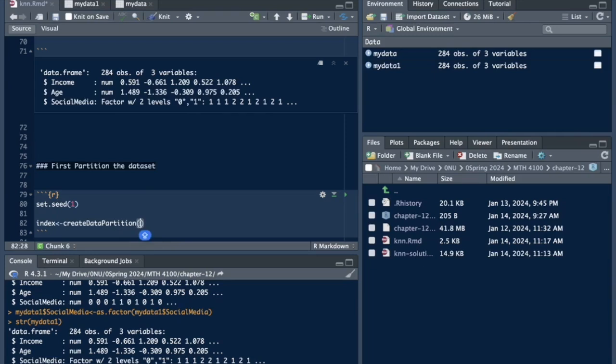Once you start with this function, you're going to have many arguments, okay? We are going to fill out 3 arguments only. The first argument is going to be my data one. What is the data that you would like to partition? I would like to do my data one based on the social media. This is what we said.